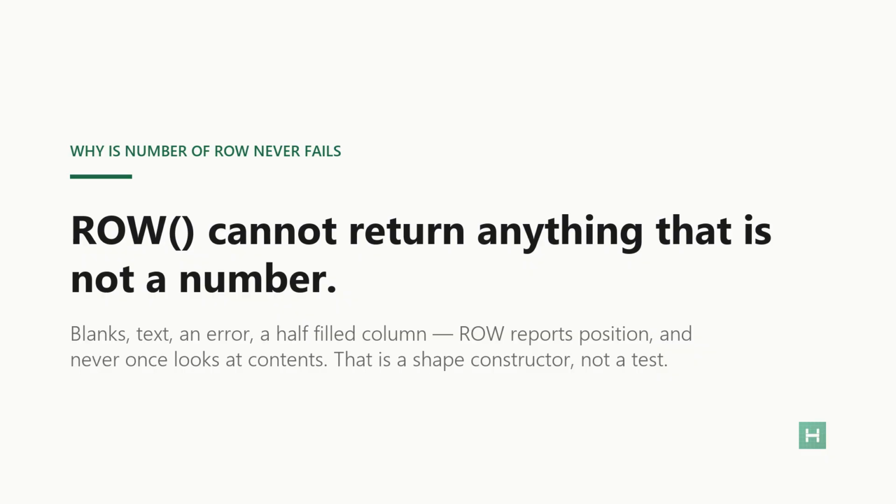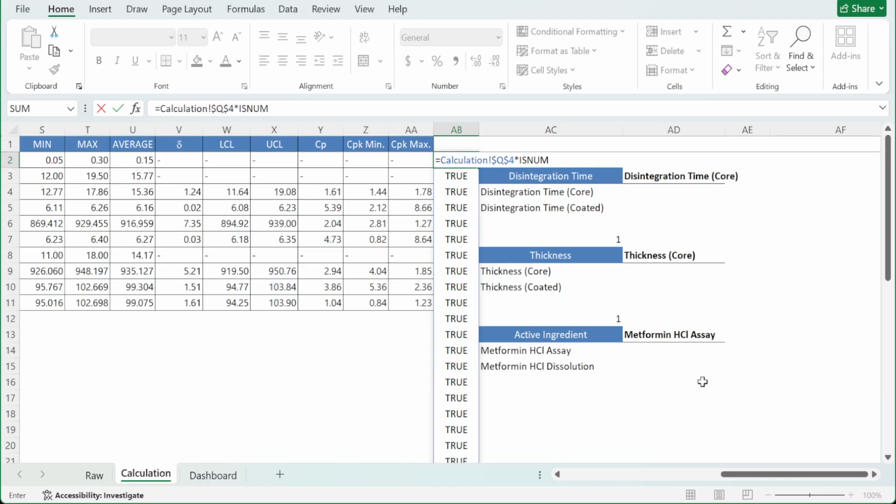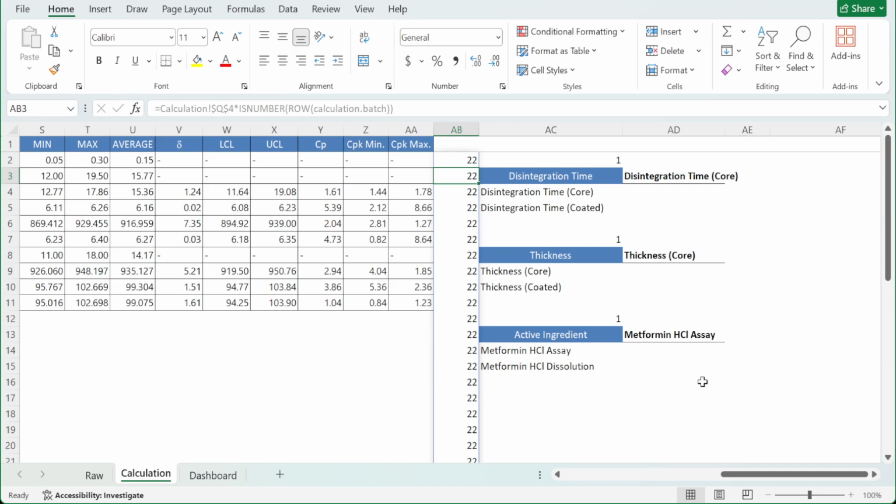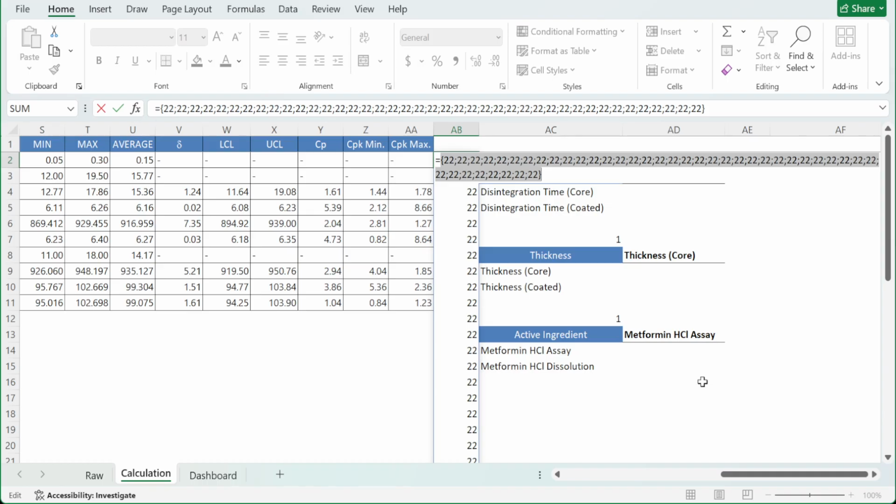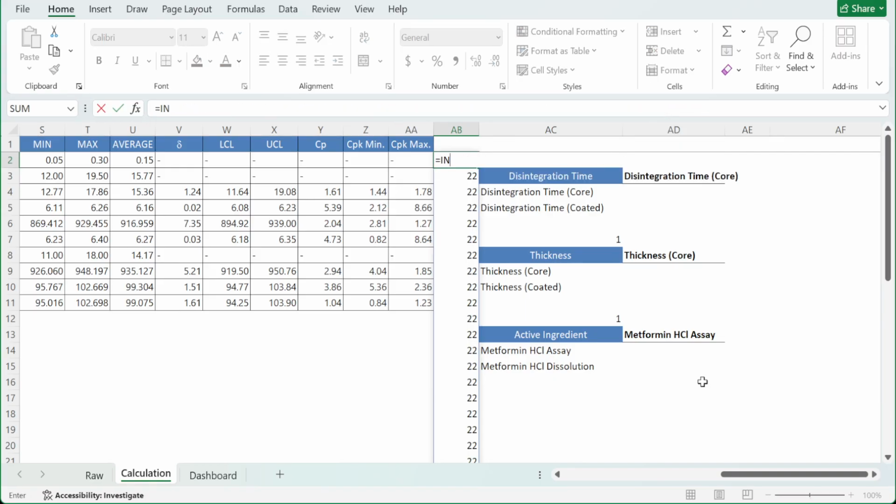The rest is consequence. Move 3. Multiply the whole thing by the cell holding the constant. Calculation $Q$4. That is where the hardness upper spec lives, and it holds 22. F9. 22, 22, 22. 41 of them. Multiplication coerces true to 1, so one cell times 41 trues is 41 copies of that cell. That is the broadcast. One scalar spread across an array, no loop, no drag, no cells, and the length came from the spine.